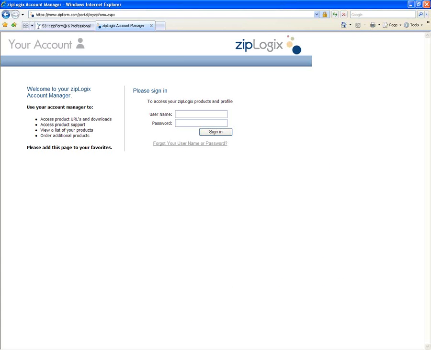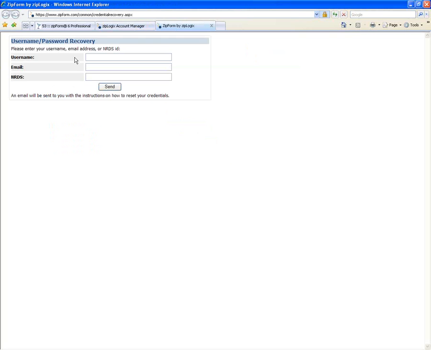But if you click Sign In and you realize, gee, I can't remember that username or password, I've forgotten it, you can always click the Forgot Your Username or Password link. And that will help you look up your username or password. You just need to enter in one of these three. So if you've got your NRDS number, your NAR member number, your email address that you used when you signed up, or your username, you could look up any of the above.